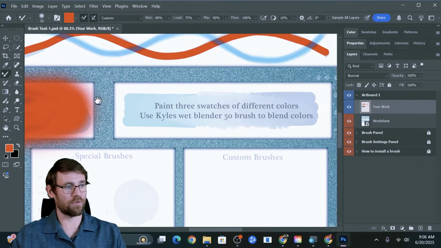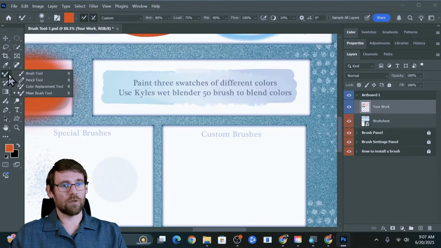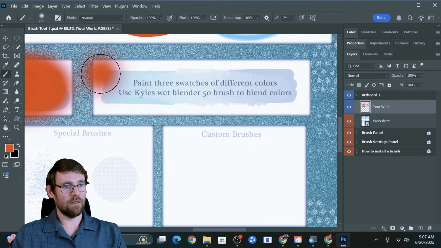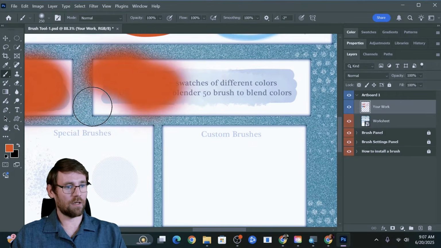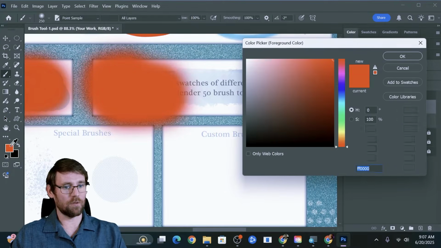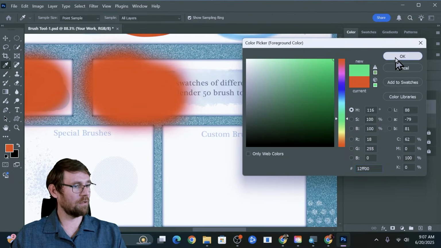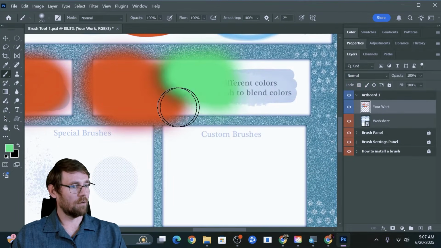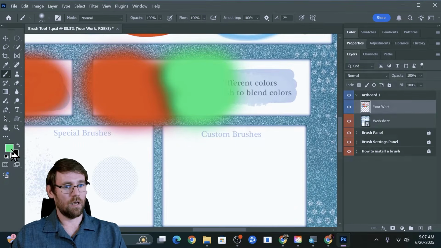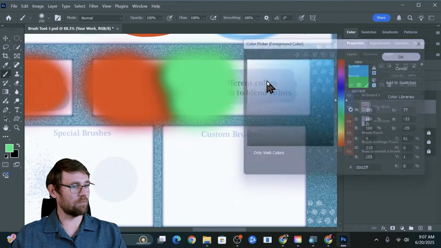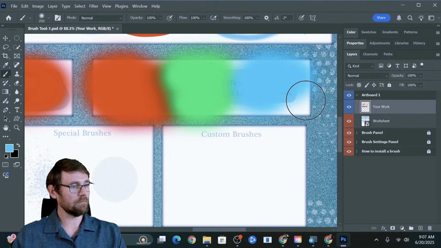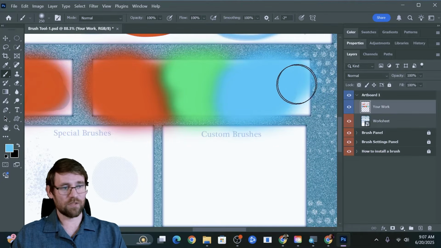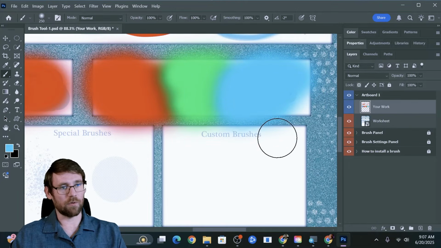Alright, so let's go over to the brush tool again, and I want to paint 3 color swatches this time. So I'm going to paint my red, I'm going to get green, paint some green, and then I'm going to grab blue and paint some blue over here. Alright, so I'm just creating 3 swatches. Try to keep it on that box where you can.